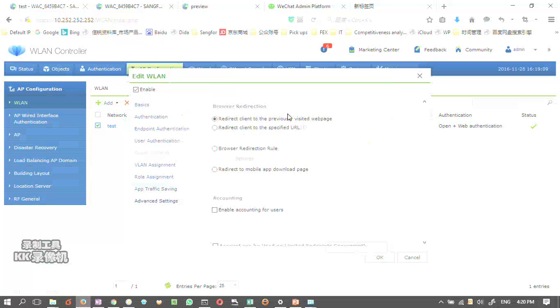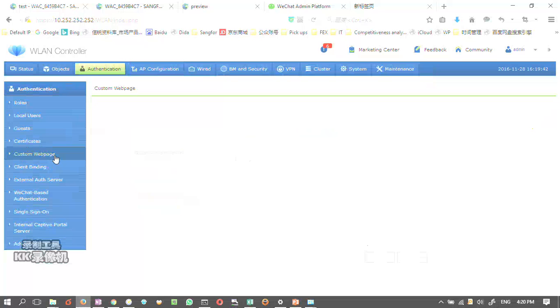It means that after authentication, we redirect the clients to, like, the company's website or some specified URLs. Also, here we can see there is a mobile app download. So we can redirect to a mobile app application download page. From this page, for example, if you want to promote your application, we can make this page.